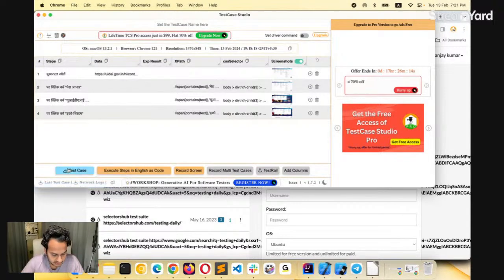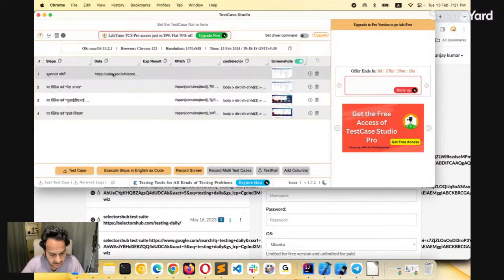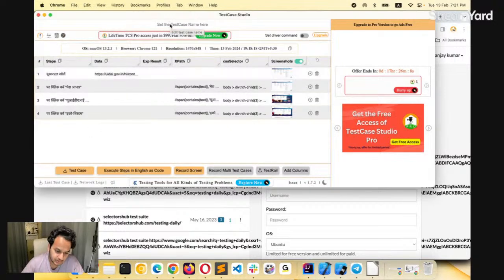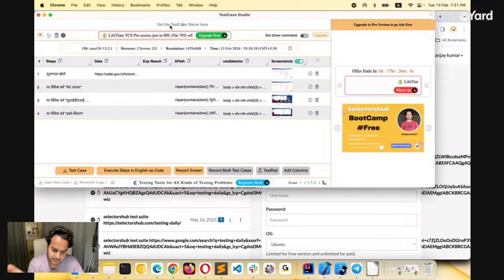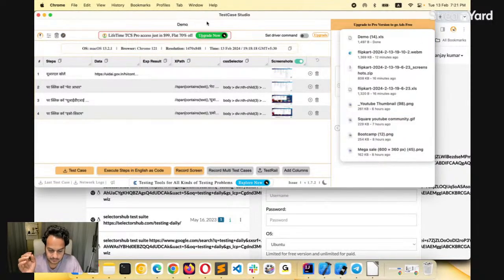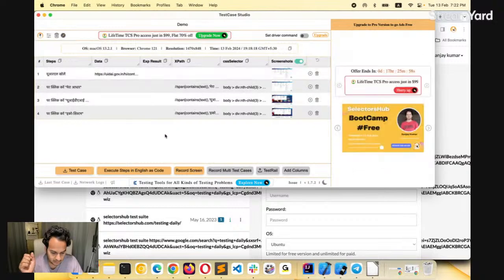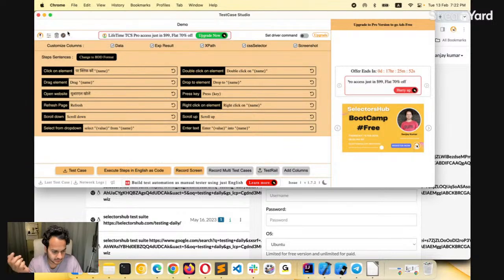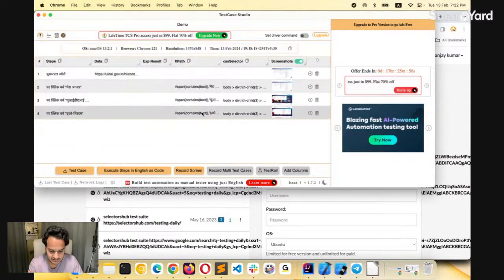Here you can download this test case. By default, when you download the test case, it will download with the website name and the timestamp. If you want to set the test case name before downloading, you can set the test case name here and then download. It will download with this name, demo. Then yeah, that's pretty much about the TestCase Studio.